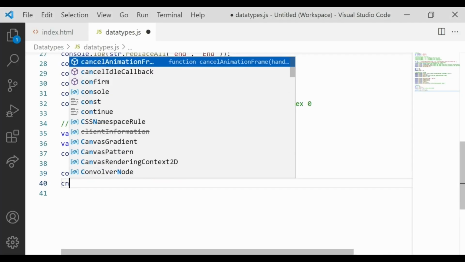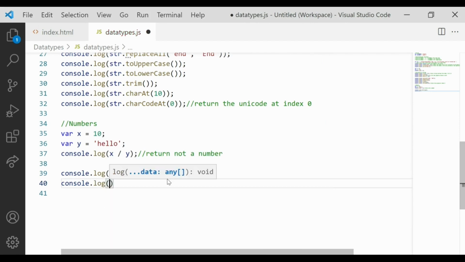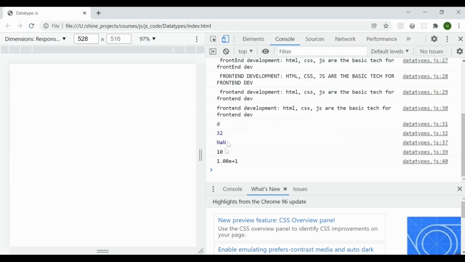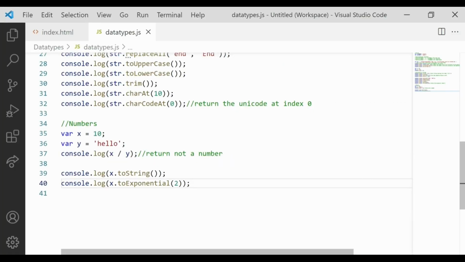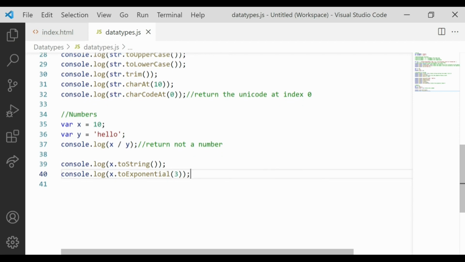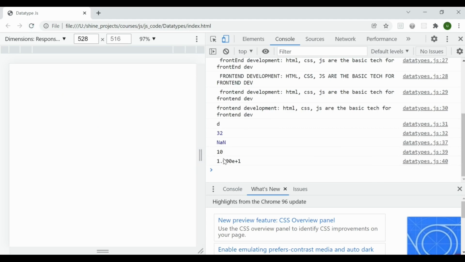Now let's say I have console.log of x.toExponential. This takes one argument. Let's say I'm passing 2. This 2 defines how many digits you need after your decimal. If I refresh, it is returning a string value, the exponential value, and you see I got 2 over here. If I pass 3, it is going to return output which will have 3 digits after the decimal. If I refresh, you will see 3 over here.